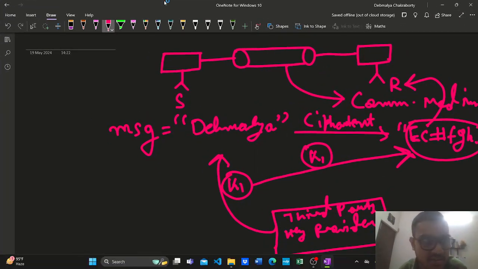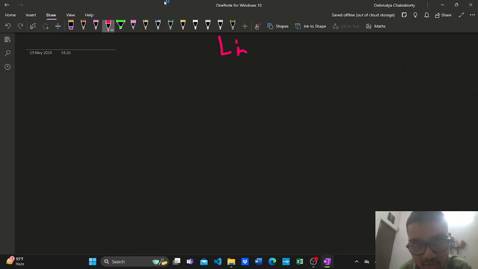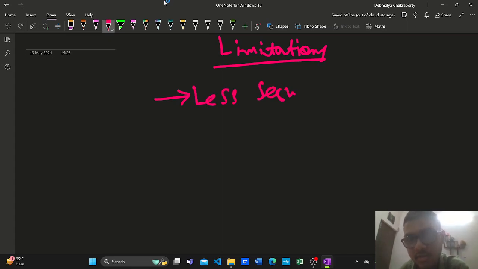So now let's discuss about the limitations of symmetric key cryptography. What are the limitations? This is less secure. Why? Because here a key exchange mechanism works. Suppose after getting the key from the third party, the sender will encrypt the message and it will communicate it, and the key will be exchanged to the receiver via the communication channel.